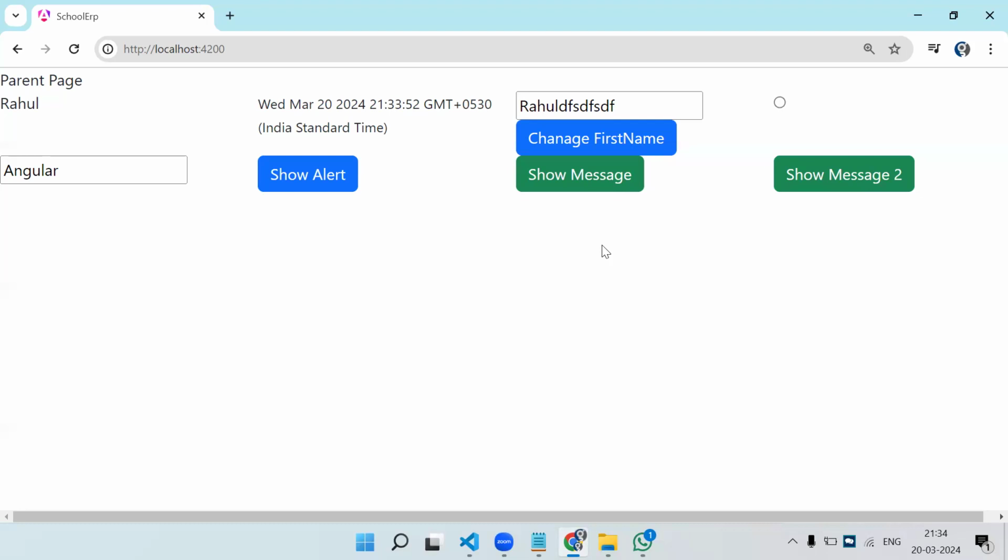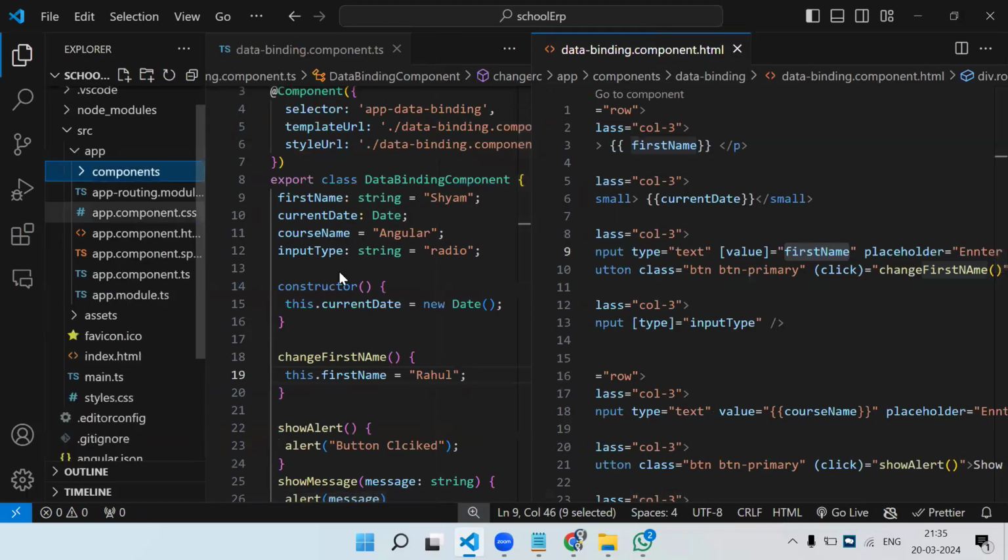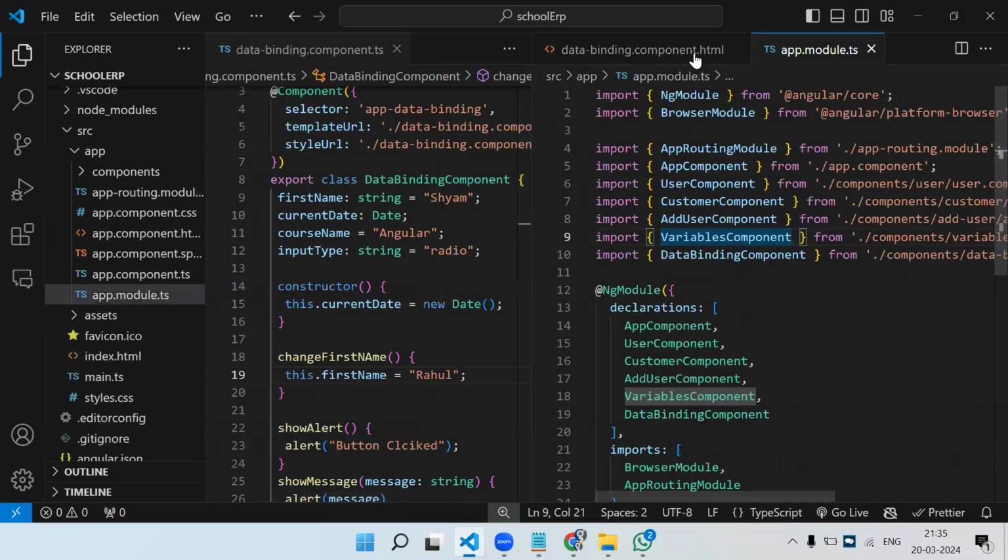If the text box changes, it will change the variable value, and vice versa. In property binding, this is not possible. The major advantage, the one thing Angular has that makes it apart from all the other languages, is two-way data binding. So let's see that. To use two-way data binding, we have to make use of the app module. Now in app module, we need to write one thing.